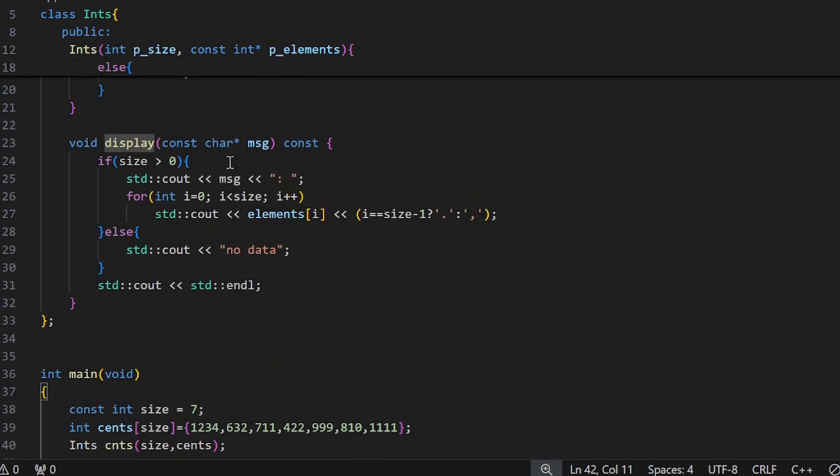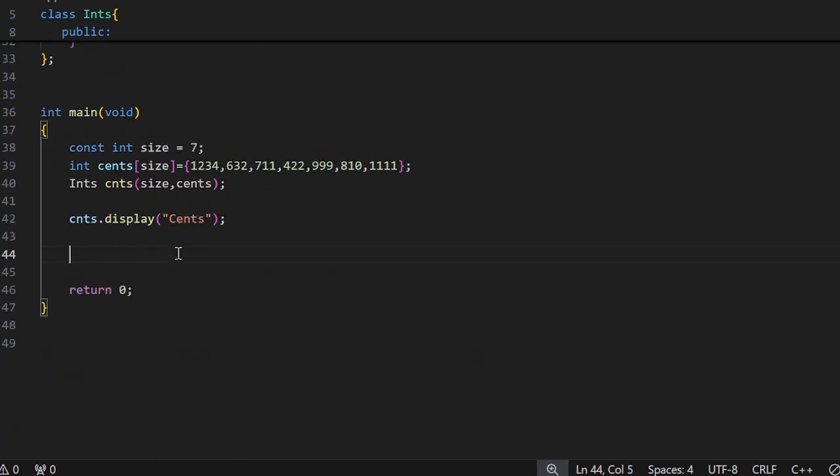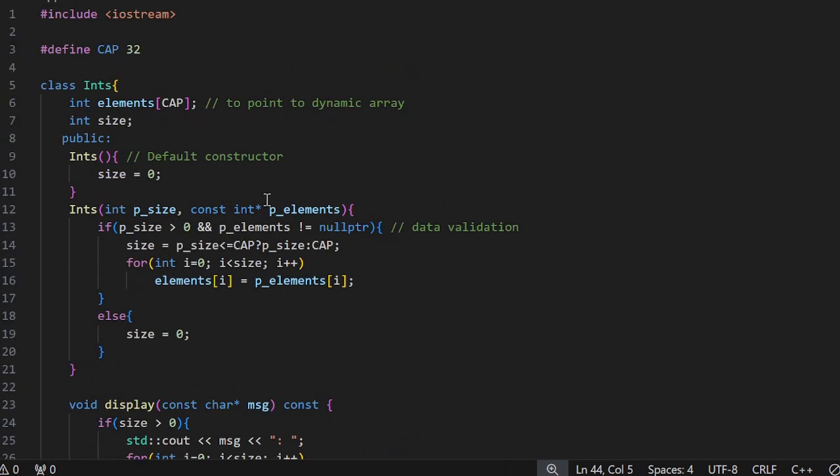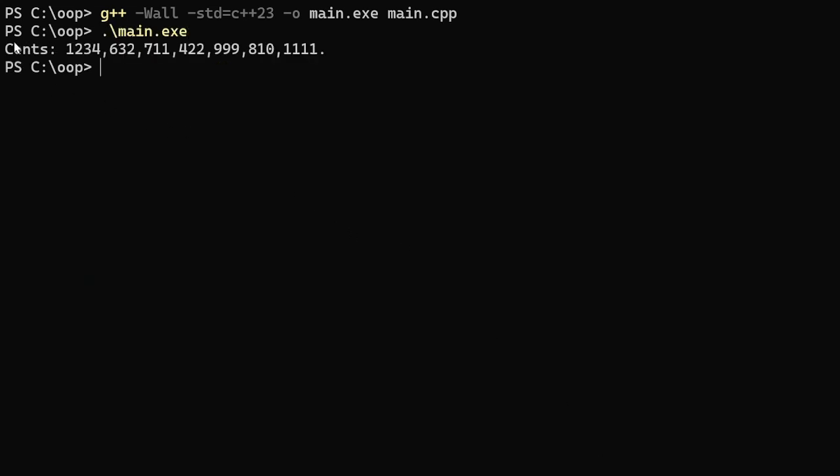Display function receives the message, and it displays the message colon followed by the array elements. Let me quickly run this code to make sure that we didn't have a problem when we started talking about the real topics of interest. So compilation and linking, execution. So we have cents, and the first element in the cents 1 2 3 4 6 3 2 7 1 1 4 2 2 9 9 9 8 1 0 1 1 1 1.